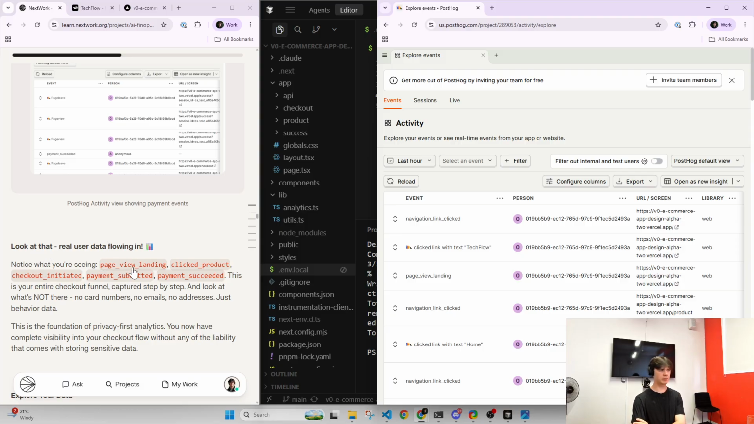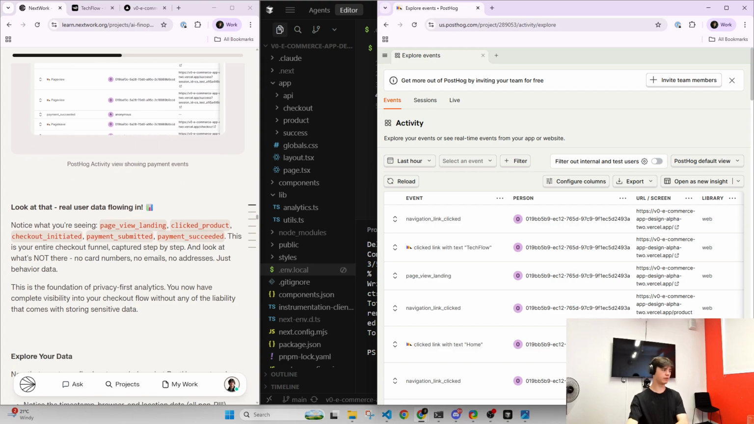Notice what you're seeing is page view landing, clicked product, checkout initiated, payment submitted, payment succeeded. This is your entire checkout funnel captured step by step, and look what's not there. No card numbers, no emails, no addresses, just behavior data. Awesome. This is the foundation of privacy first analytics. You now have the complete visibility into your checkout flow without any of the liability that comes with storing sensitive data.